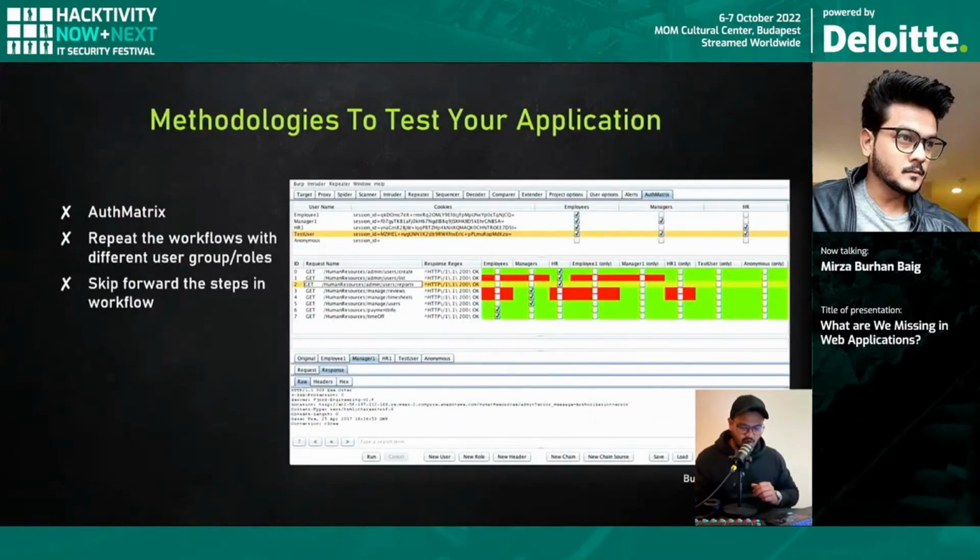Okay, now let's talk about automation and the scanning things. Remember, I was saying there is no scanner to detect the business logic flaw in the web application or the mobile application, neither the dynamic nor the static scanners. But the good news is we have multiple plugins in Burp Suite as well. One of them is Auth Matrix, displayed over here. Auth Matrix does a lot of things, and it saves your time while testing the other things in the application.